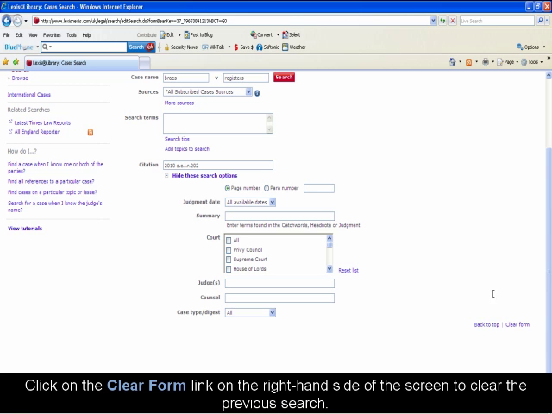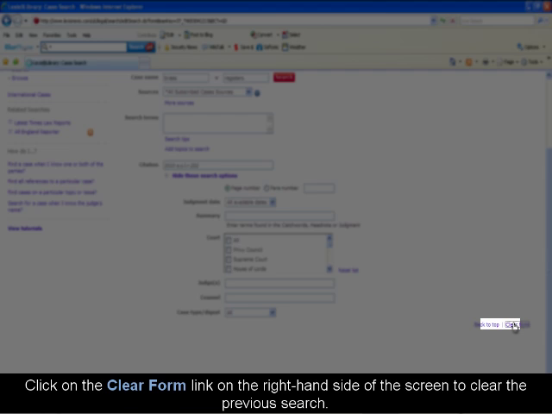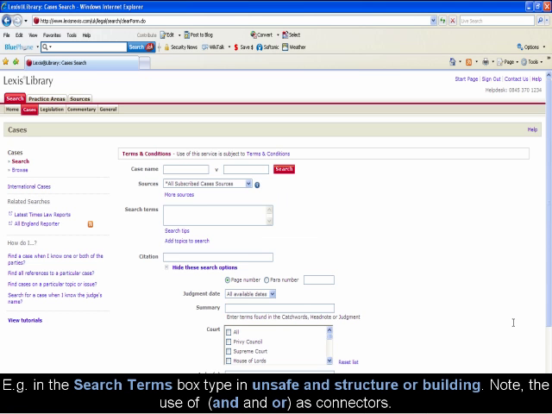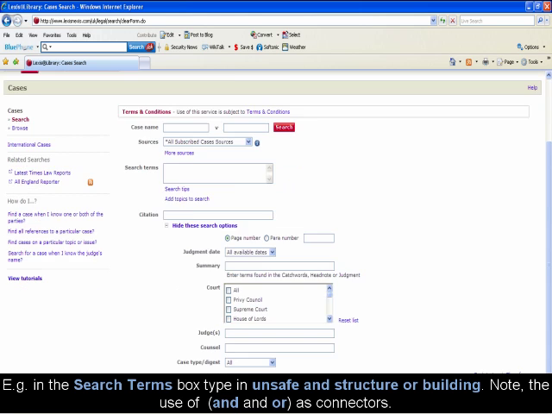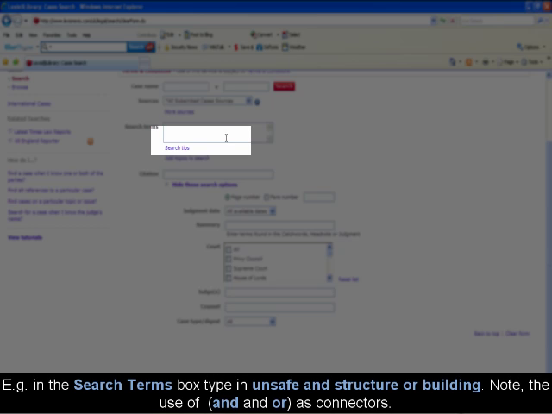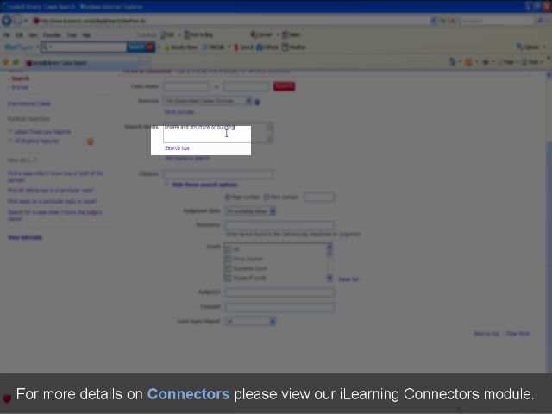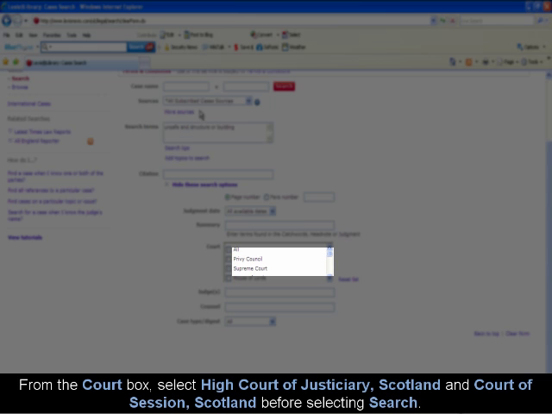We can do this by simply clicking on the Clear Form blue link on the right-hand side of the screen. If we type in the search terms unsafe, unstructural building, please notice that I have used the and or as connectors. For further information on this, please see the iLearning module covering connectors. We then select from the courts list High Court of Judiciary Scotland and Court of Session Scotland before selecting Search.